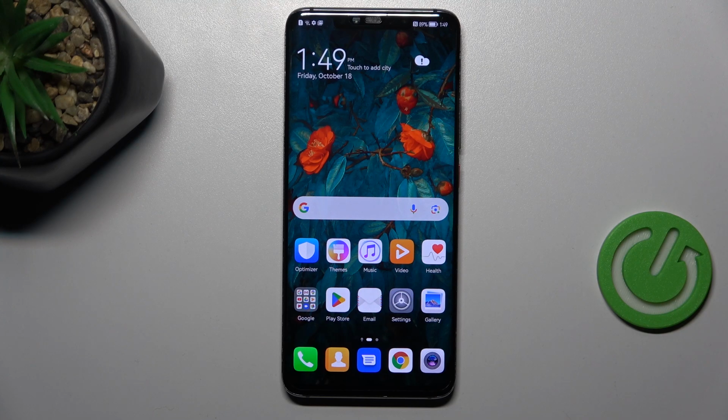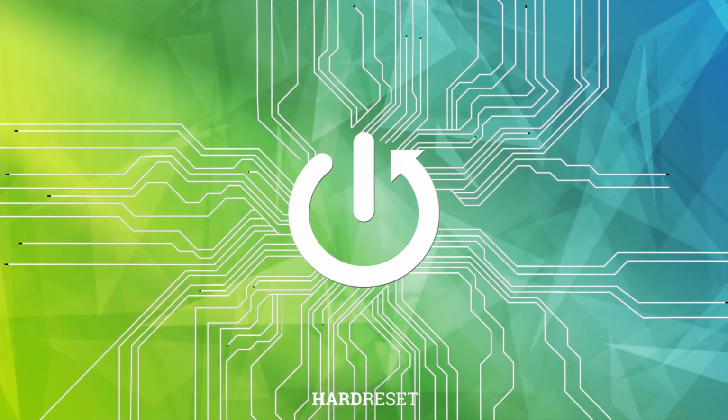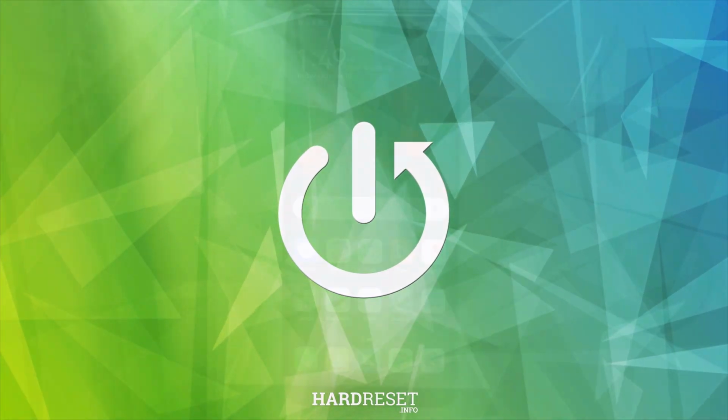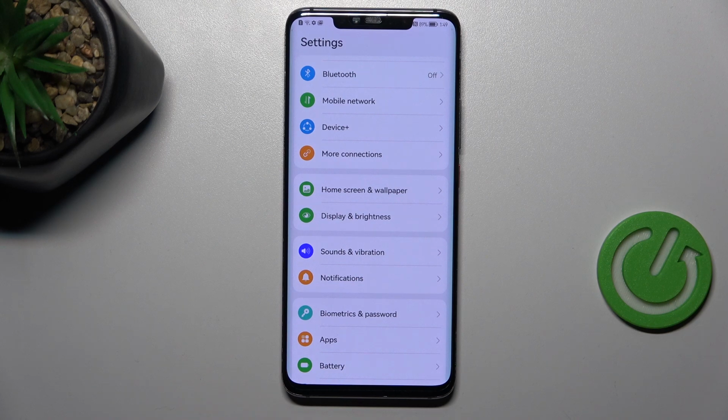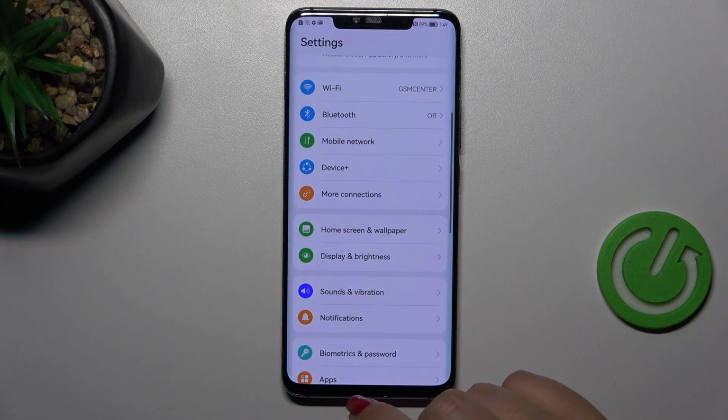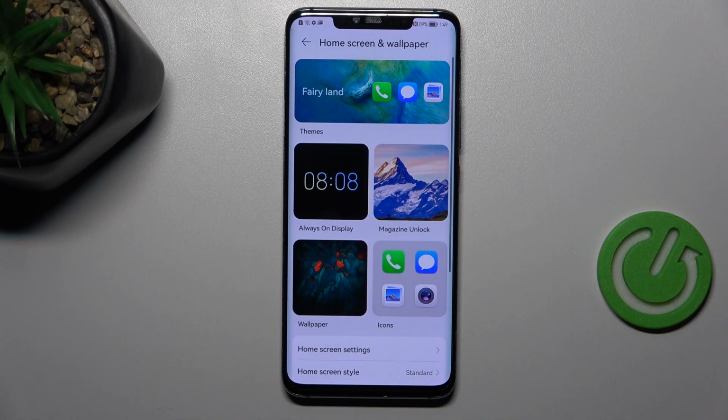Hi everyone, in front of me I've got Huawei Mate 20 Pro and let me share with you how to change the wallpaper on this device. So let's start with opening the settings, and here we have to scroll and find a home screen and wallpaper.